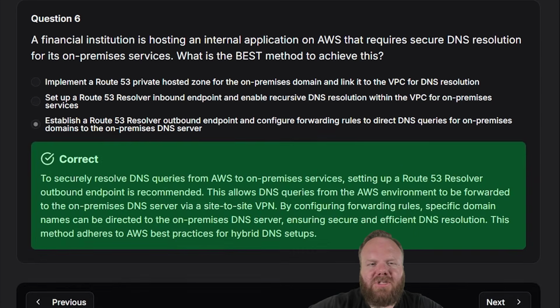When you need your applications running in AWS to securely find and talk to your servers that are running in your own data center, that's called hybrid DNS. And to do that, you use Amazon Route 53 Resolver outbound endpoints. Just think of the endpoint as a secure bridge that allows your AWS apps to send requests for internal server names directly to your own on-premises DNS servers. It ensures that all your services can find each other no matter where they're located.